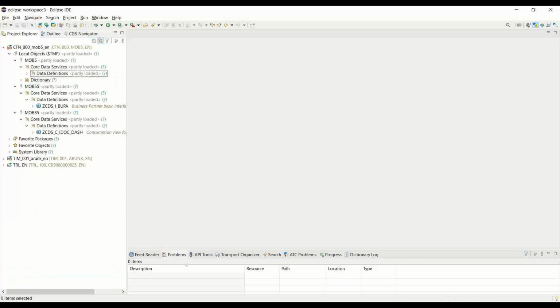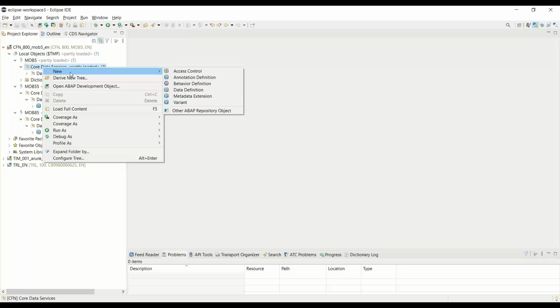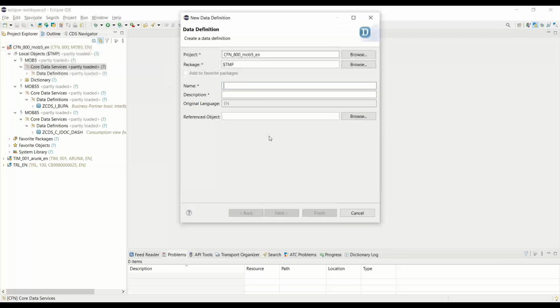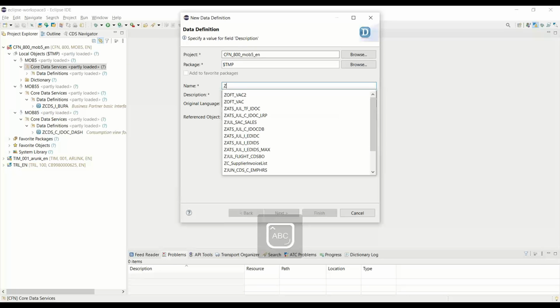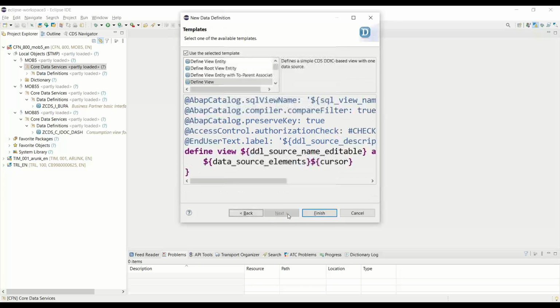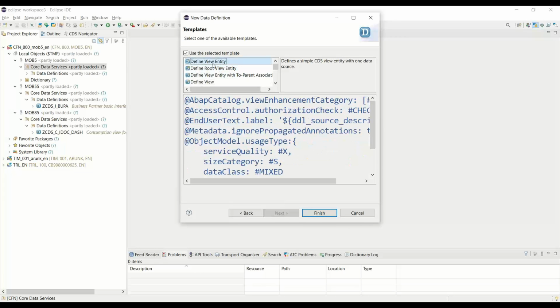I will switch over now back to my tool, which is already running here. And now I will just go back to my local objects to create a new CDS view. So let's create a new CDS view. I will just right click on the code and services, and then I will create a new data definition. Let's give a CDS view name Z July vaccination data of India, and I'll say next, and now I can create a CDS view entity.